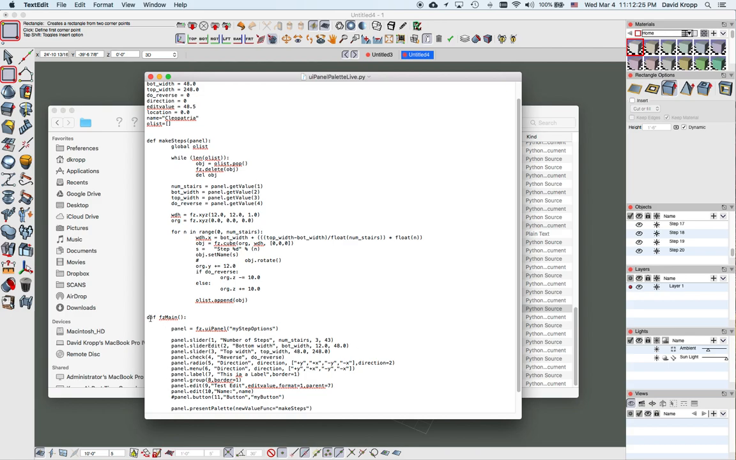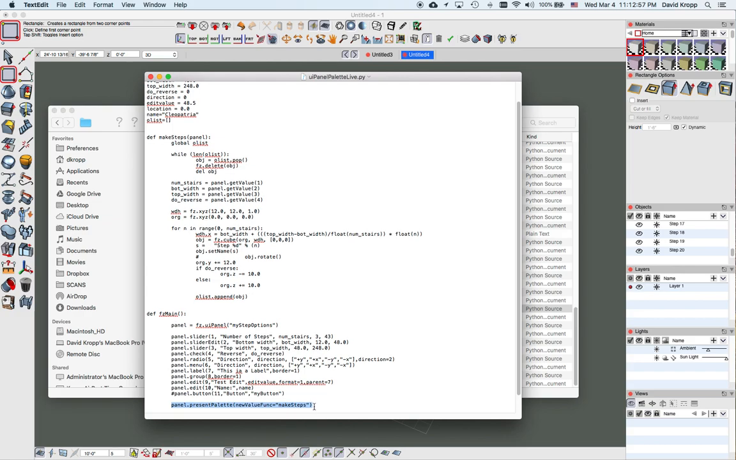And in our main script, here again, our FC main where things start, we create something called a panel, and that is the UI panel. And here again, this is a FormZ function that gets created. There you see the name MyStepOptions going in, and I've created this panel, and now we're adding things to it. Once again, these are functions of the panel, so we're adding sliders, we're adding checkboxes, radios, menus, etc. And when that's all built, we're telling it to present that to the user as a palette.